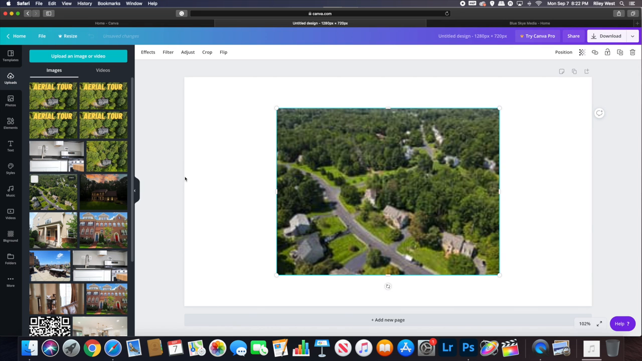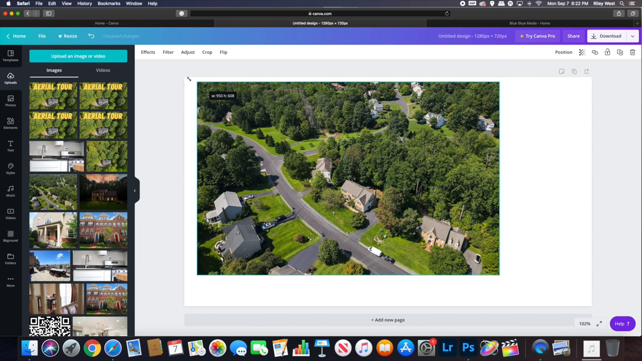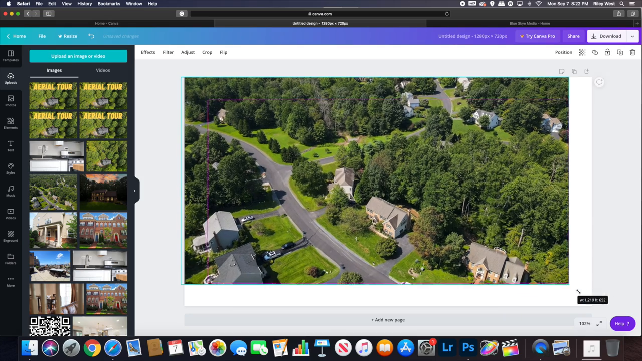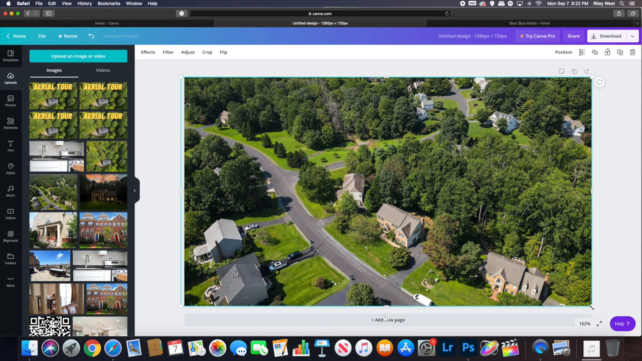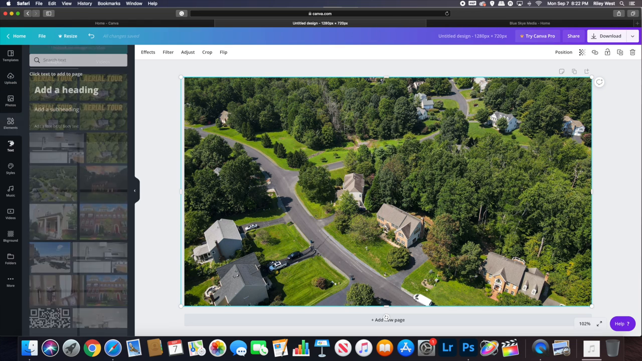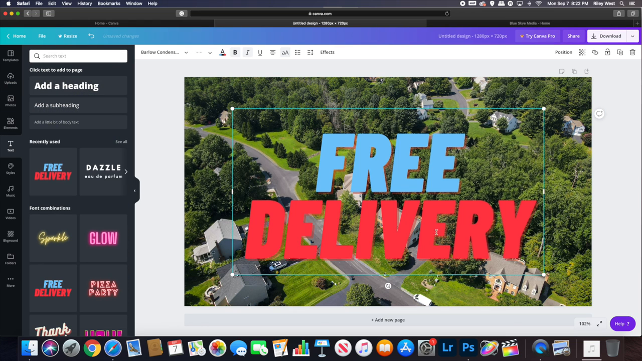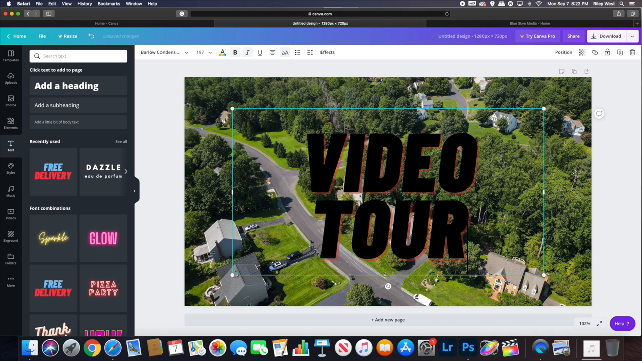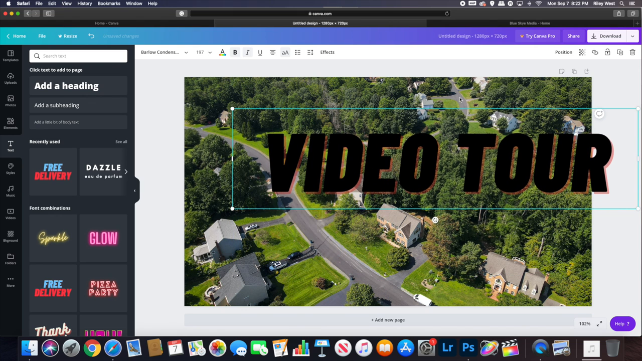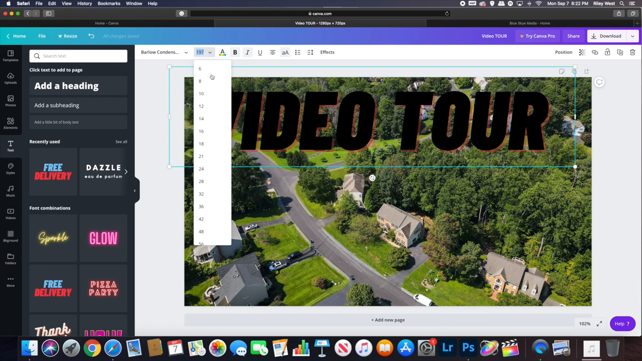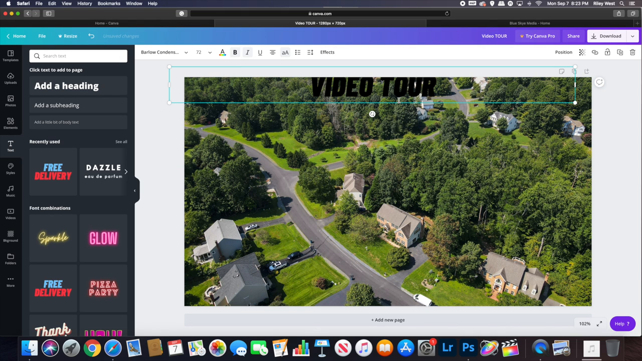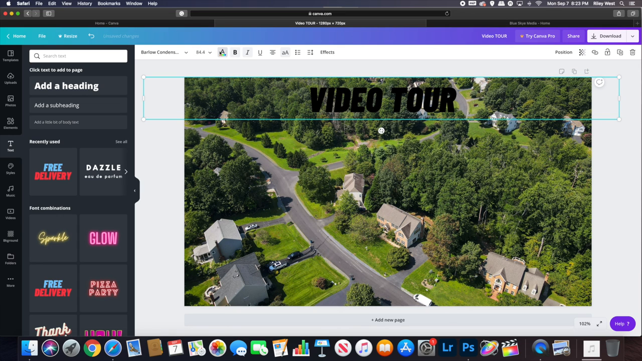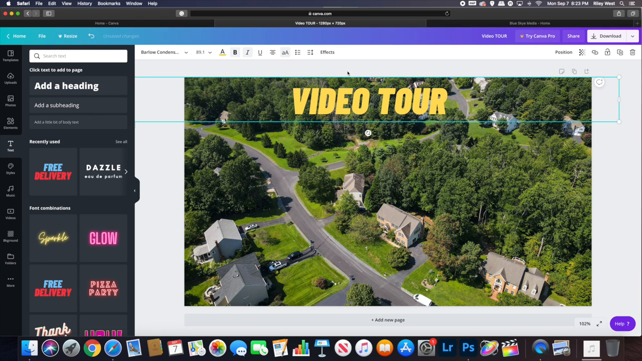I'm just going to use this photo as an example. You can go ahead and size it. Make sure you size it to all four corners so that it fits right. And then from there, I'm just going to add some basic text. I use this title a lot. I'm just going to put in "video tour." Make that a little bit bigger. Reduce the size of this. Too small, and then I'm going to change the color. So now that's just my basic thumbnail, nothing special.